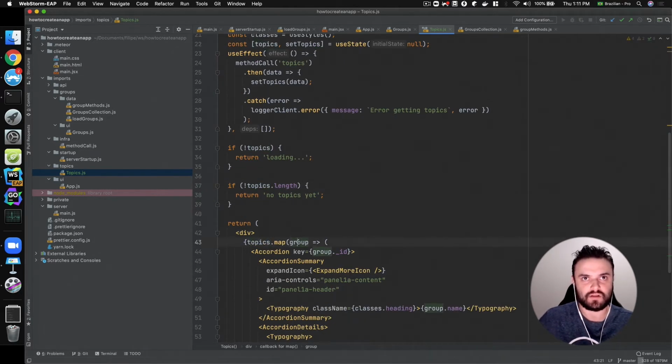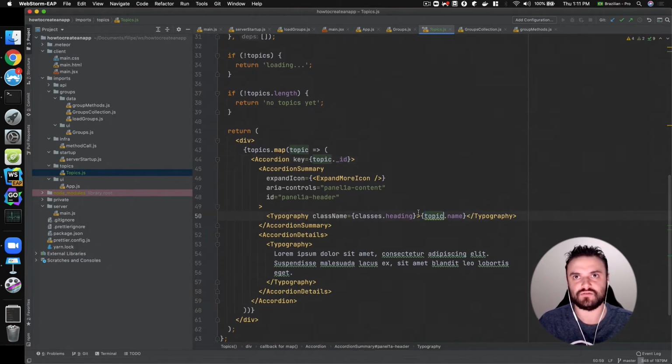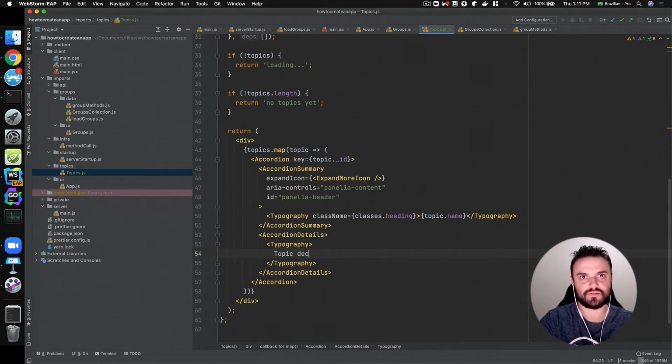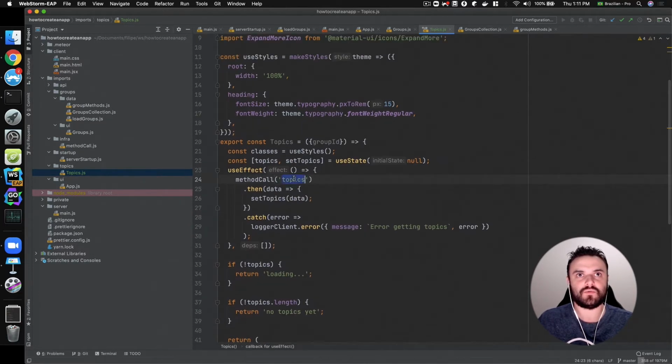Okay, then I have my topic here. I'm going to use accordion. Later, of course, we need to change because it will be a little bit messy, an accordion inside another accordion. But for now, I think it's going to do the work. Topic description. Okay. And then, of course, here we need to have these topics. Maybe I'm going to call it topics by group.